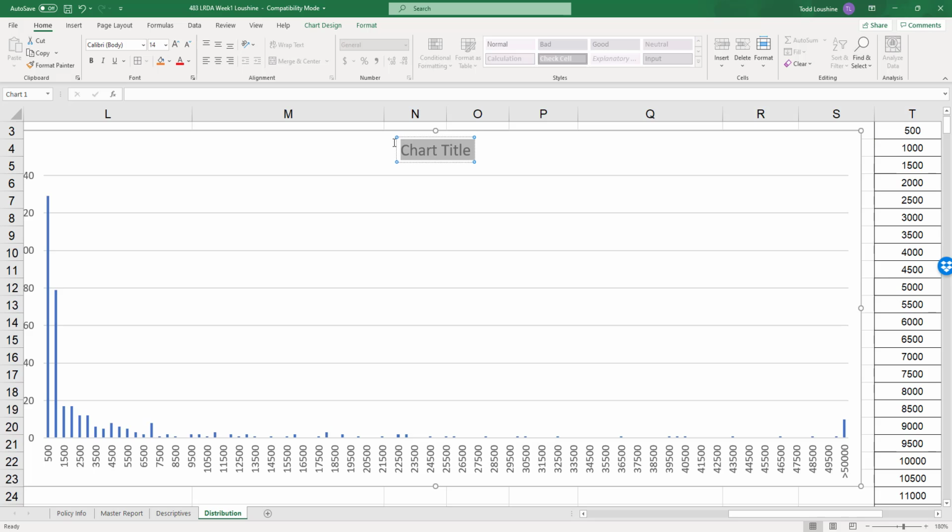So chart title, this is the work comp claim distribution by claim amounts.